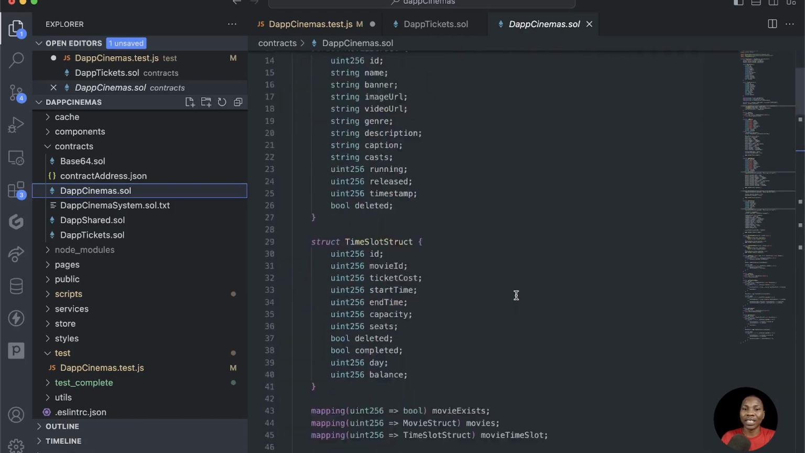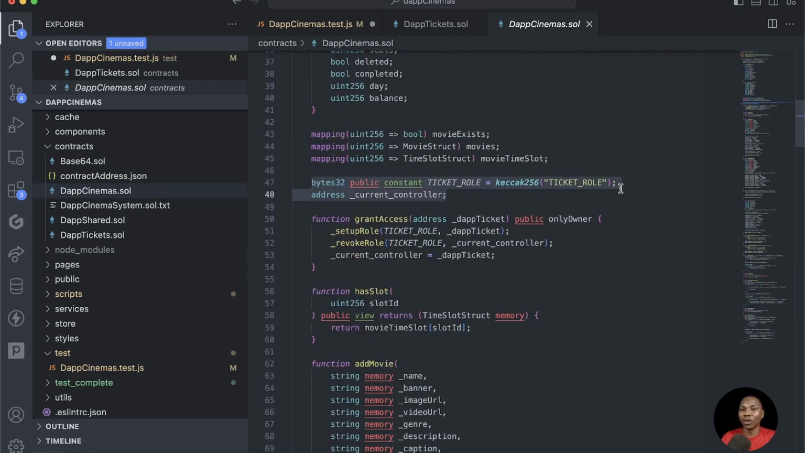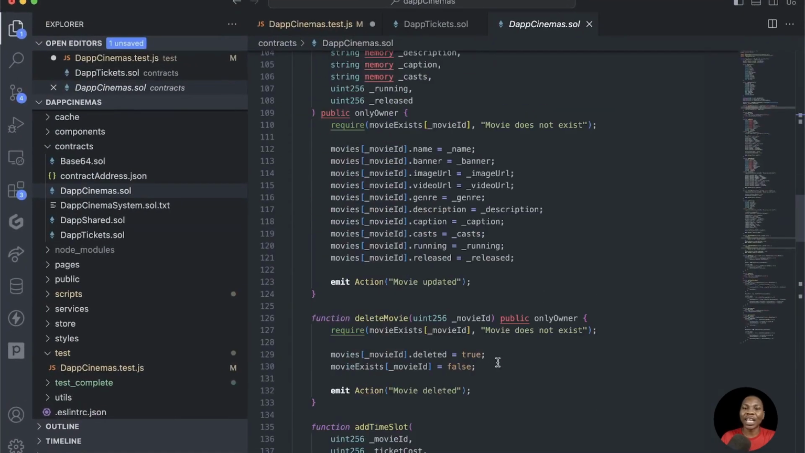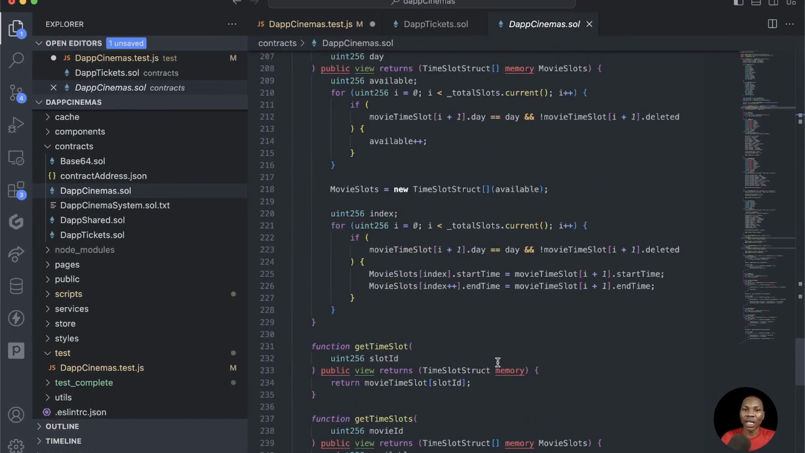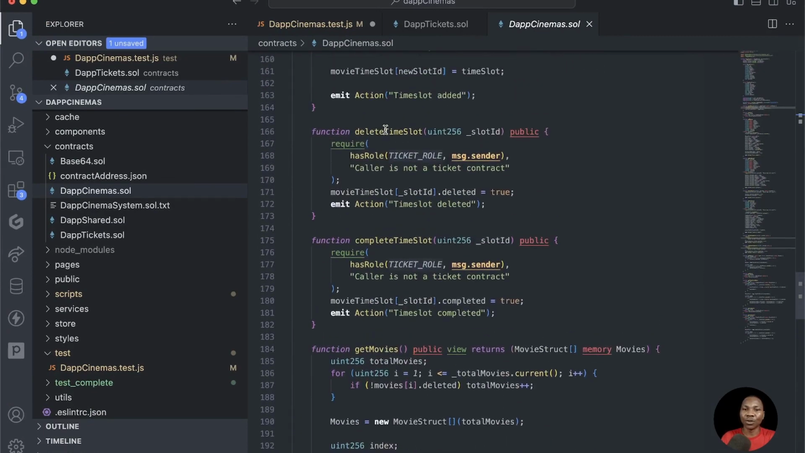Okay, so there is a provision we made here, which is to create a new row, a ticket row, that enables contracts that are going to be interacting with this particular contract. The ticket contract is going to be interacting with this cinema contract. If it possesses this ticket row, then it can access two essential functions here, which include the ability to call this function called delete time slot, and also call this function called complete time slot.